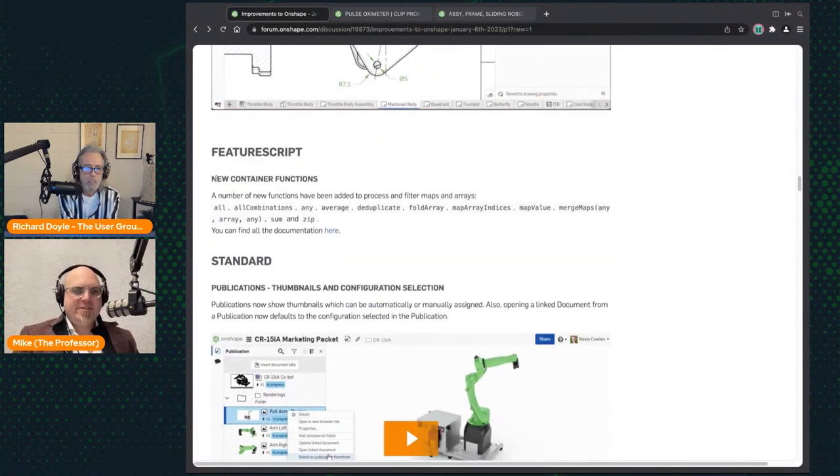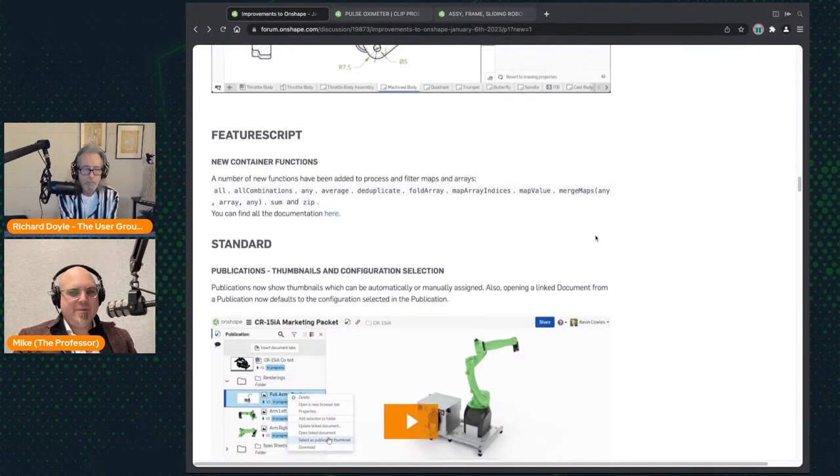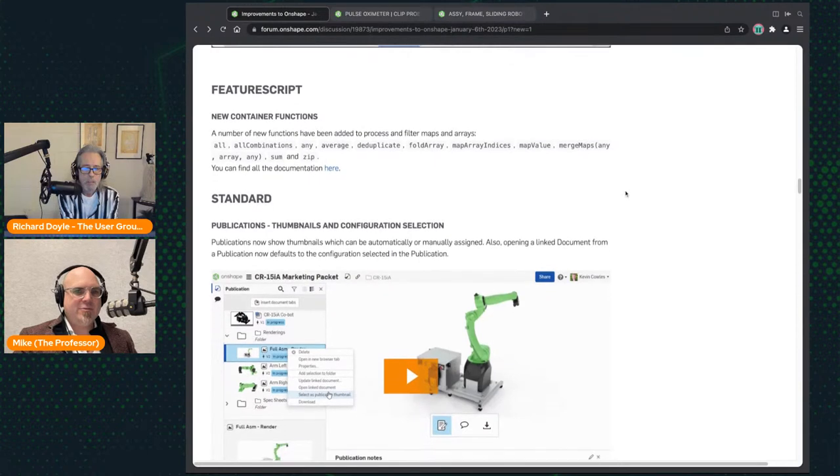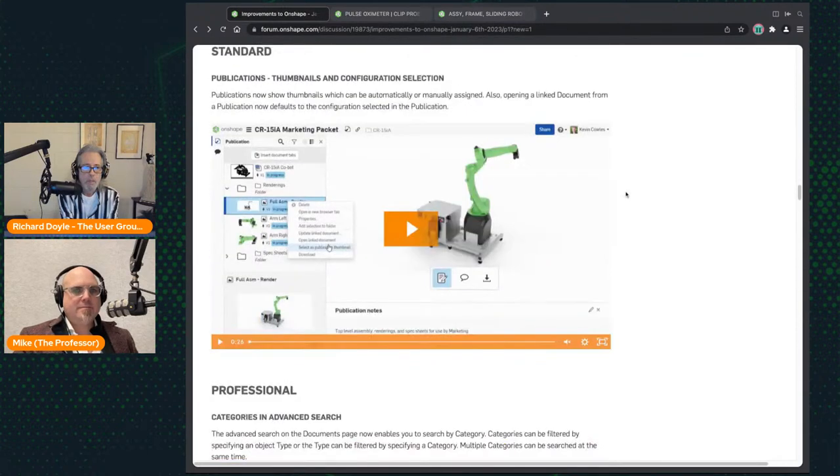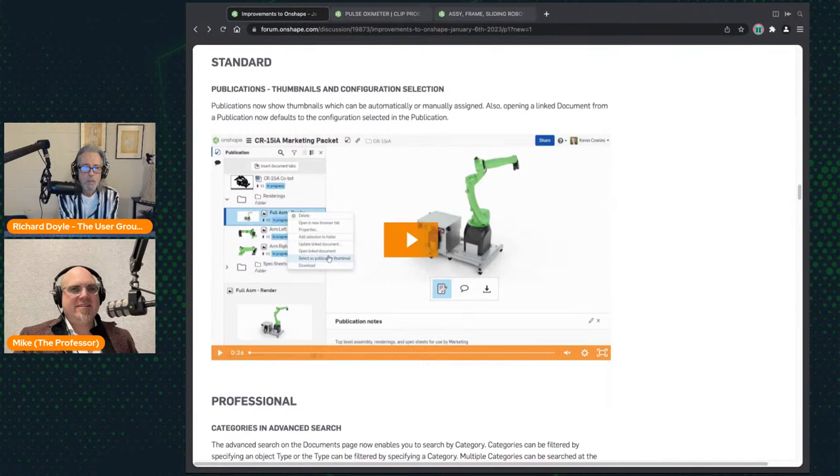FeatureScript has some new container functions. I know several people that are going to be very excited about that. All the documentation's there. So this will make it easier to perform calculations. You won't have to do as much manual work.